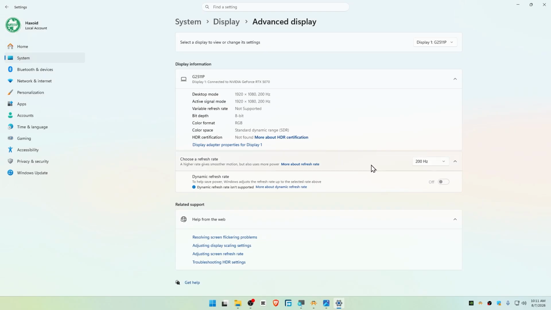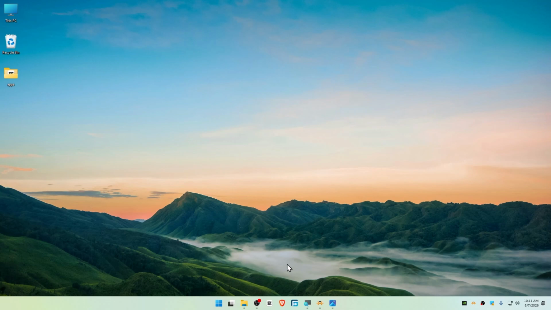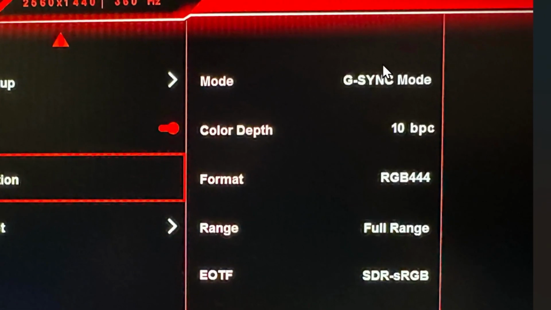So if you guys are using an HDMI cable, then this will block it. All right, so yeah, if you guys go to a DP port, then you should see instantly the toggle on button. And also make sure your monitor is supported with G-Sync mode.